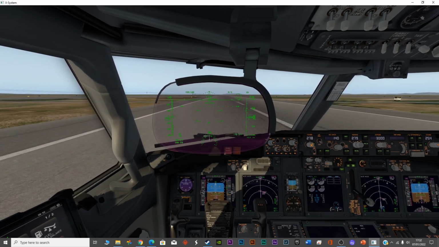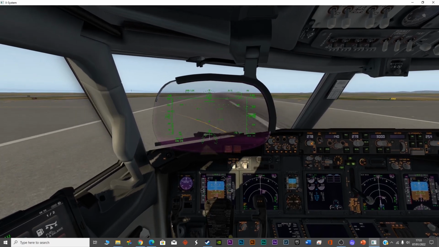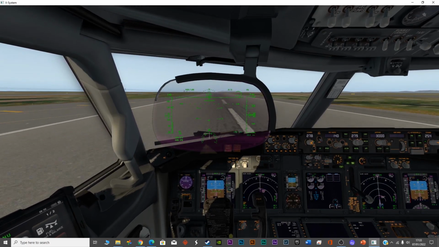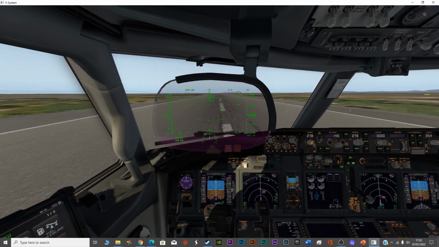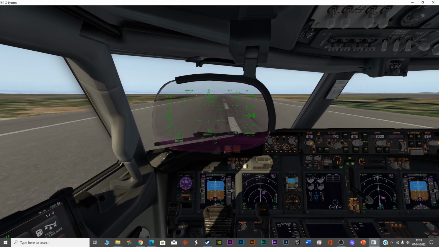My reverse thrust, I have some issues with my controller. On one press, the reverse thrusters are not activated. I think it's time to change my equipment. So that's it. 80 knots.